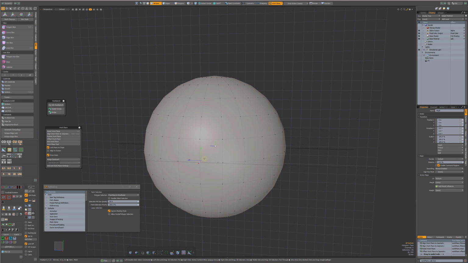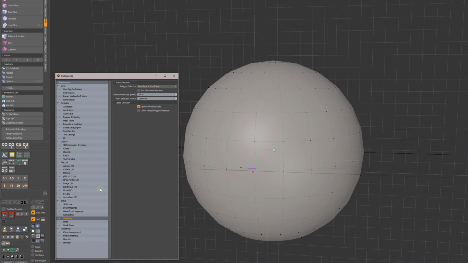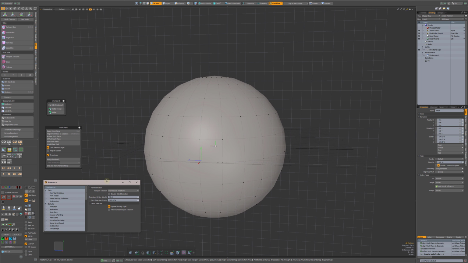Now, an important factor to take into consideration, just like in a previous video I explained with the Edge Slice tool, is the selection hit size in preferences. I have my preferences window open, input selection hit size, and I've set it to 50, which is fairly high. By default it is 8. That also plays a role.